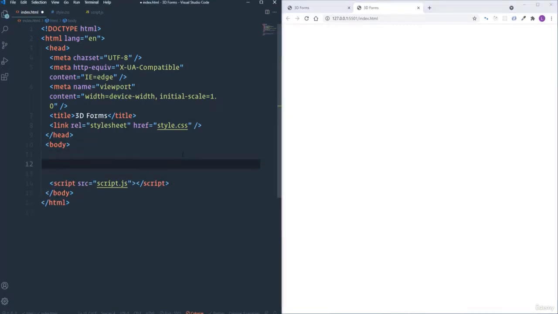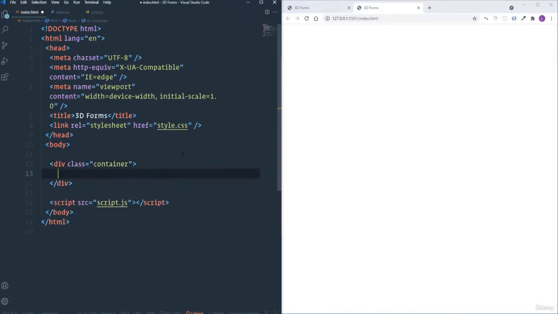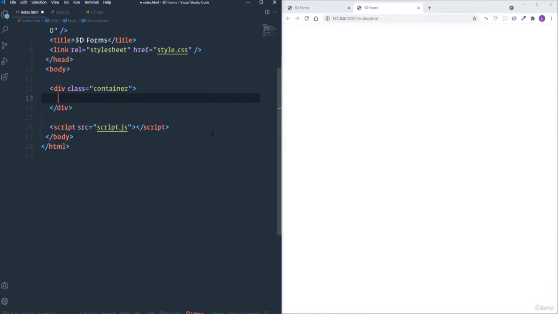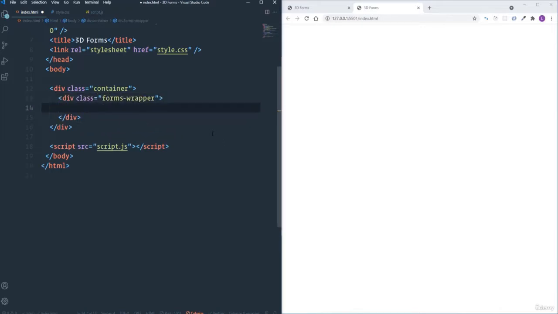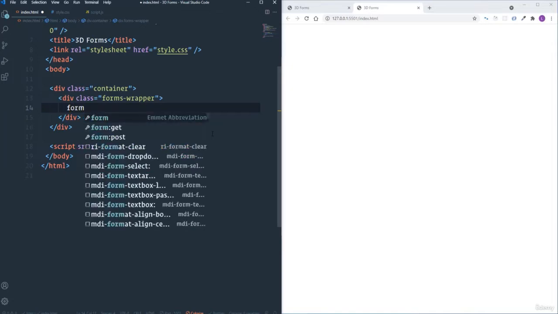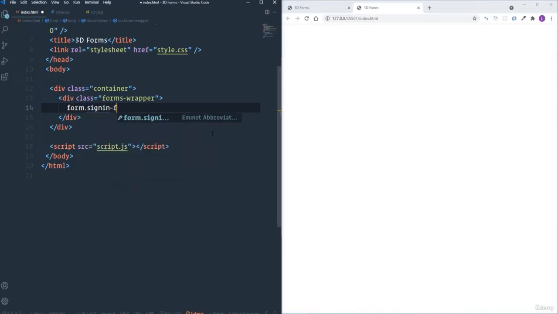I'm going to open a div tag, which is going to be the container. Next, we need another div tag. It will wrap both forms, so I'm going to assign to it class forms wrapper. This element will consist of two different form elements. The first one is going to be sign in form. So let's open the form tag with the class sign in form.